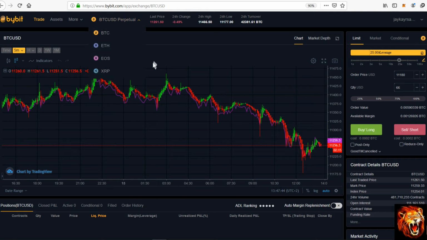Bybit is an exchange where you actually have to deposit your particular cryptocurrencies that you want to use. So if you want to trade with XRP, you'll deposit XRP. Same for EOS, Ethereum, and for Bitcoin. So once you've registered, you'll end up with a screen that looks something like this.